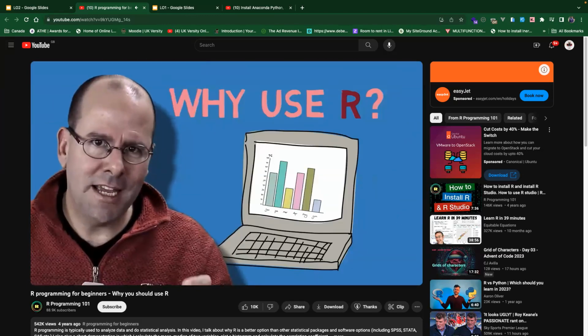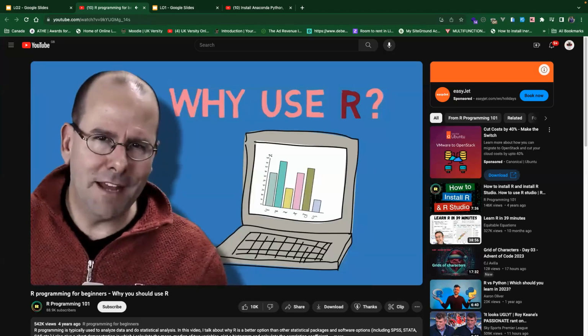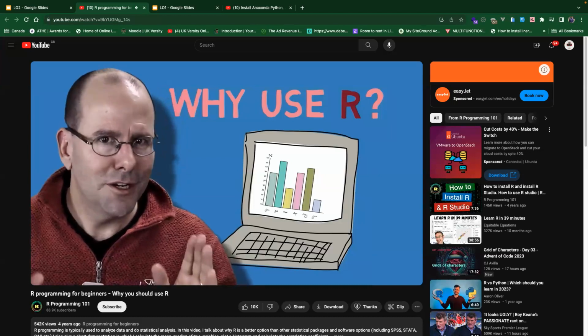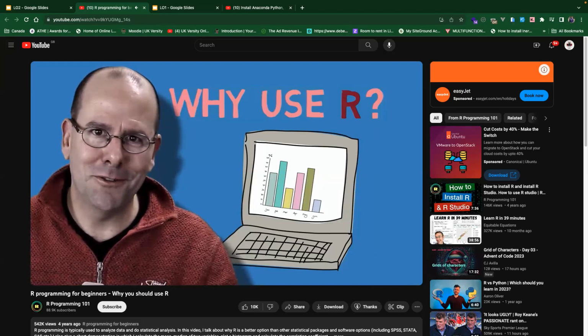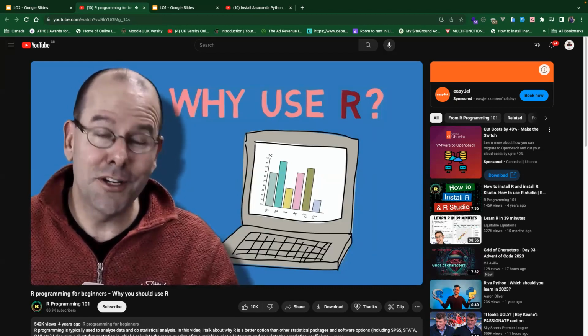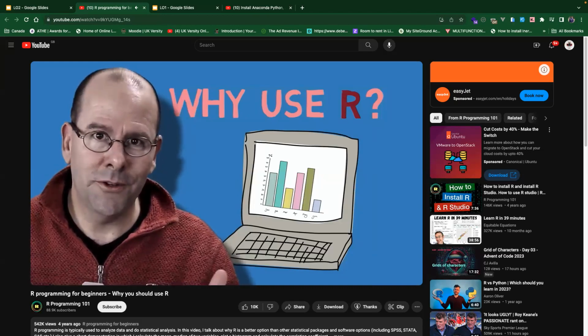Now, R is essentially a programming language, and you might find that fact a little bit intimidating or scary, but don't. And you'll see when I do the little demonstration at the end of the video that it's not difficult to use, that it's relatively intuitive, and you can learn it. And there's loads and loads of support out there if you need it.